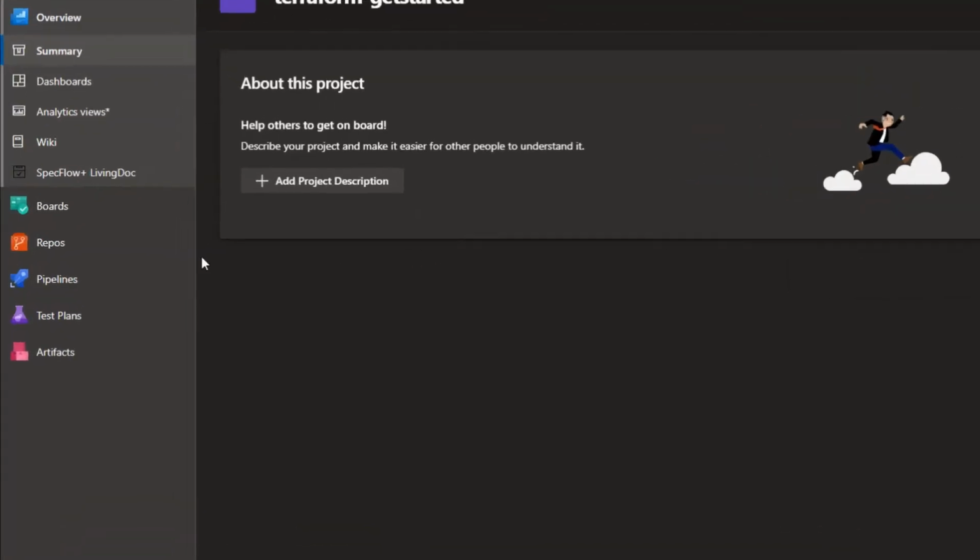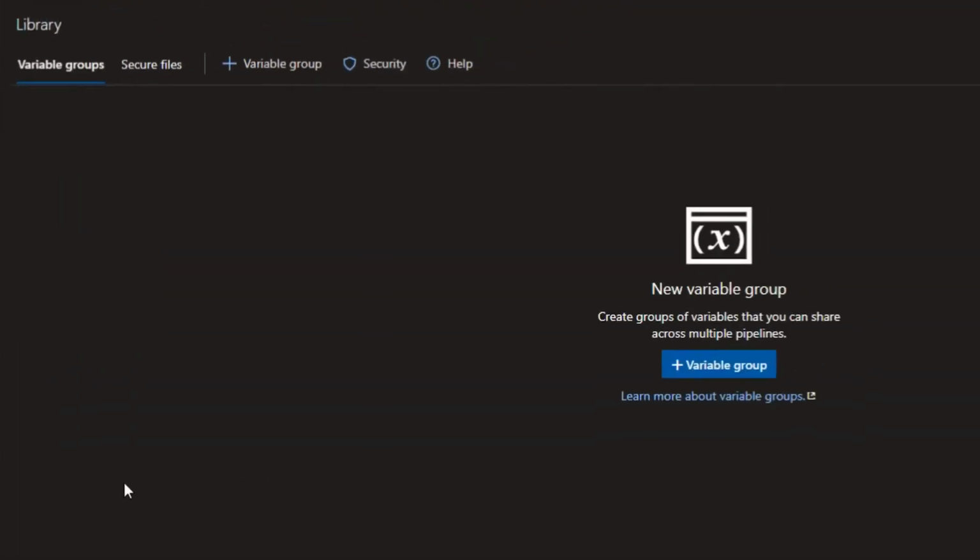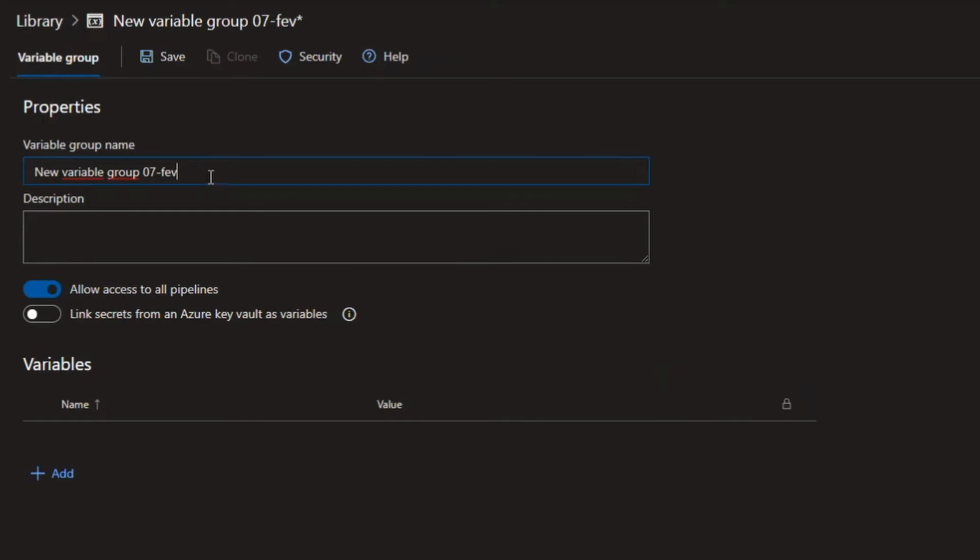I will start clicking on pipelines and on library. So here I will create a new variable group. I will name it something that's easier to identify my environment. So here I will create a variable like infra/azure/development/library, and I will add some variables here.